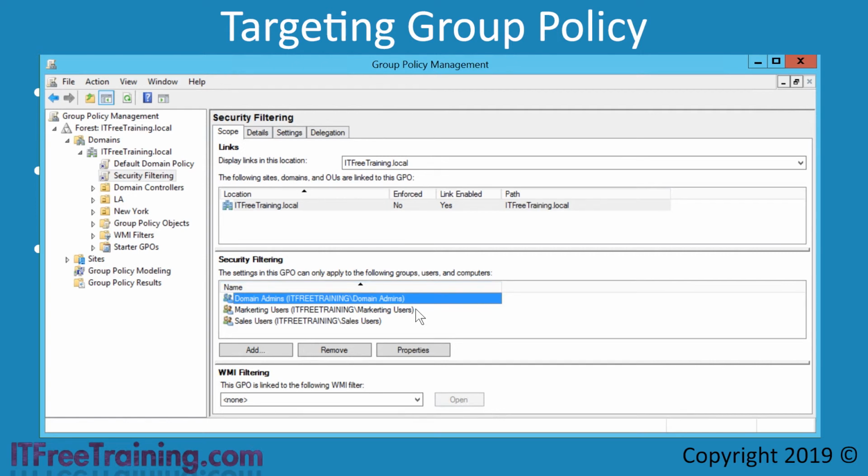So you can see that security filtering and delegation are simple ways of configuring permissions. Security filtering is designed to give users, computers, or groups the ability to apply group policy. Delegation is aimed at administrators or help desk staff to allow them to read and modify group policy. When troubleshooting group policy, remember the only two permissions that need to be configured to successfully deploy group policy is the Read and the Apply Group Policy permission.